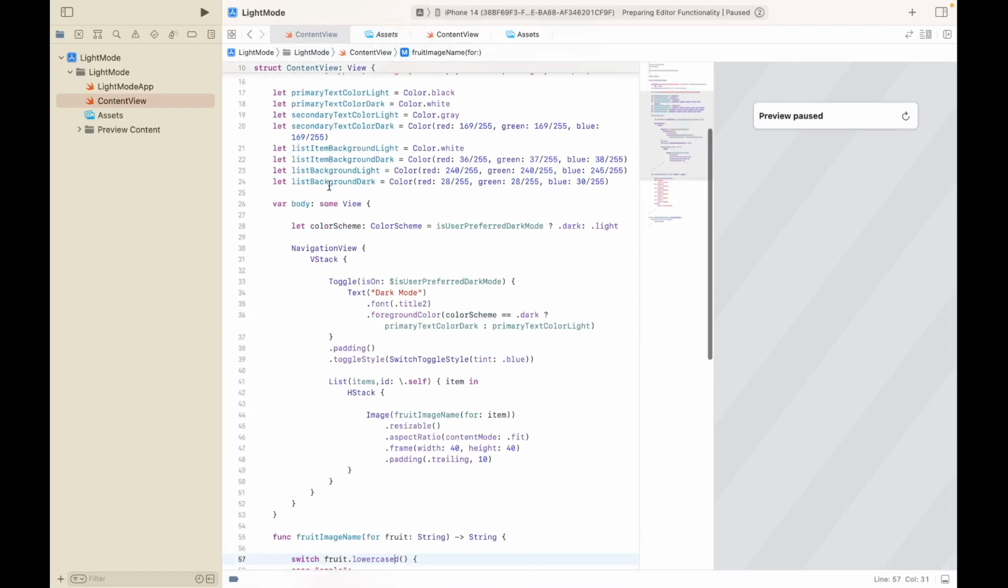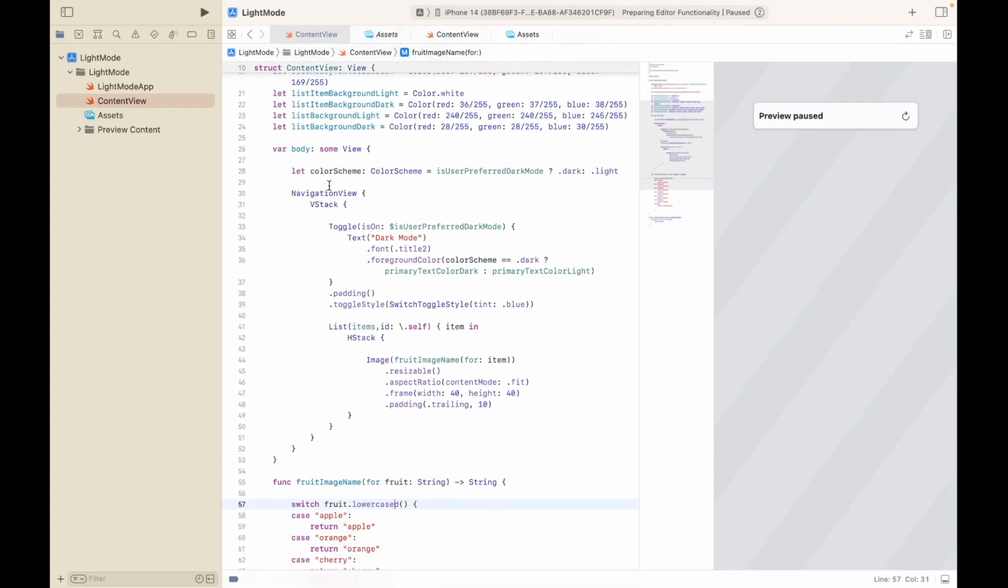So the next thing we need to do is, so at the moment we've created a list, displayed our fruit image. The next thing we need to do is to display the description of the fruit and the fruit name.